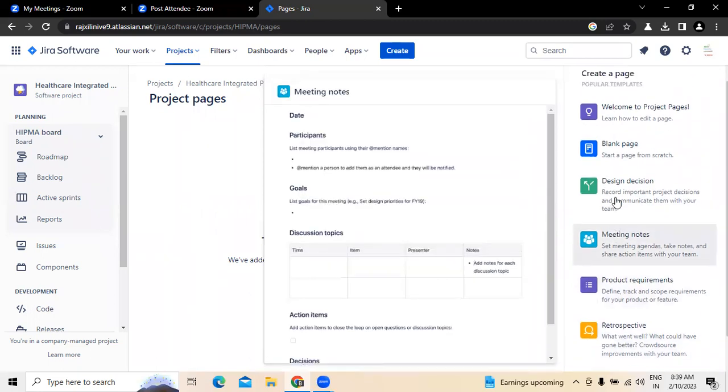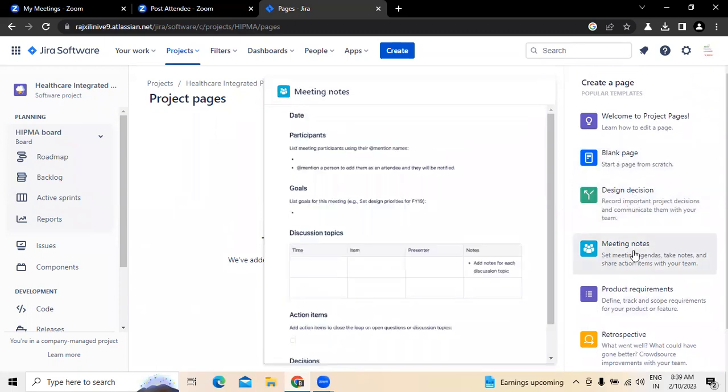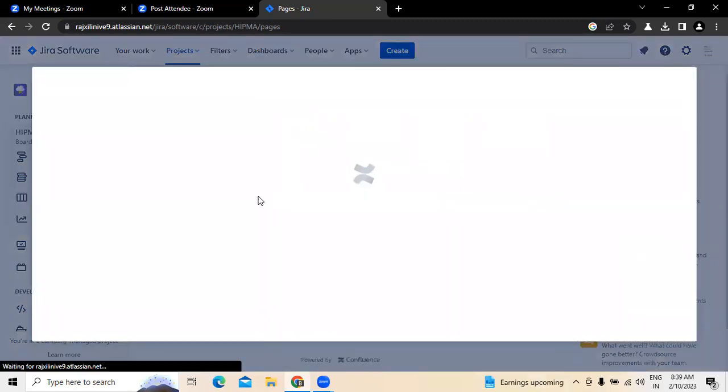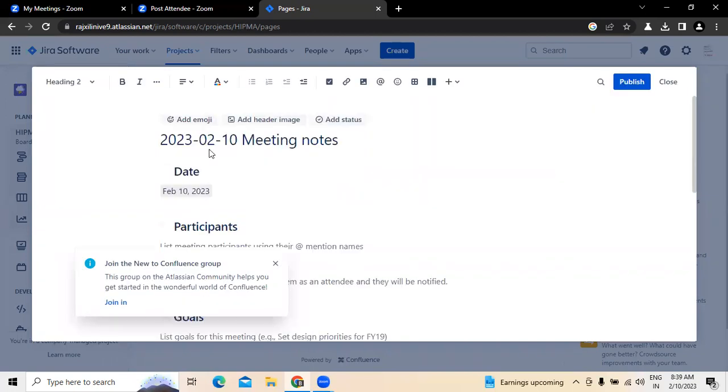So these are the options, right? So blank page, designs, meeting notes and all. I'm just creating a meeting notes so that I'll show you as an example, right? Meeting notes, I'm selecting. Yeah, here you have to connect. So today is the day. Today you have given the date, right? So the date was mentioned here.